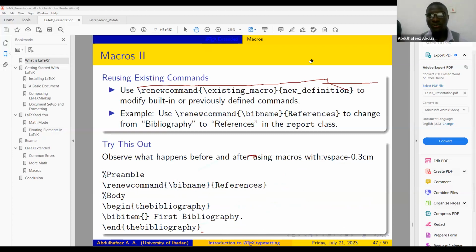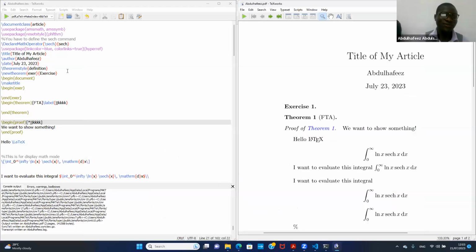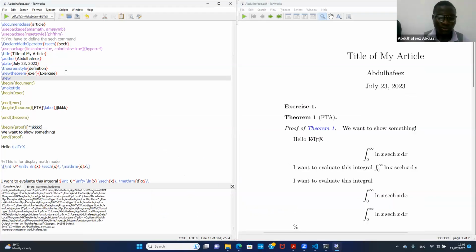Should we start from macros? Let's do macros. We come here, new command, create. Let's share my screen now. I didn't do it before coming here, though. So let's say new command, greet, number of arguments. Hello. I put hash 1.